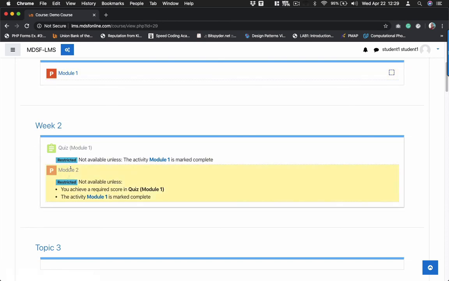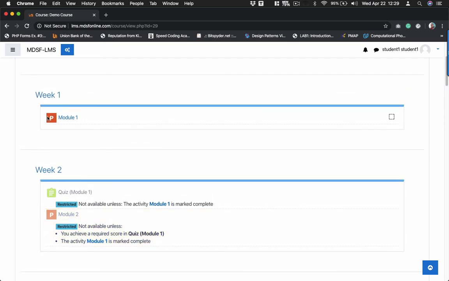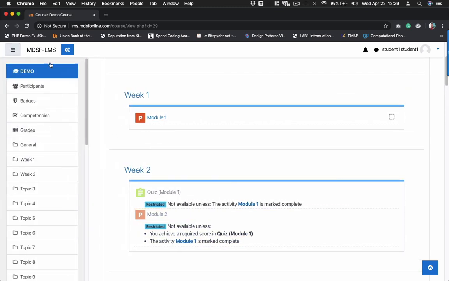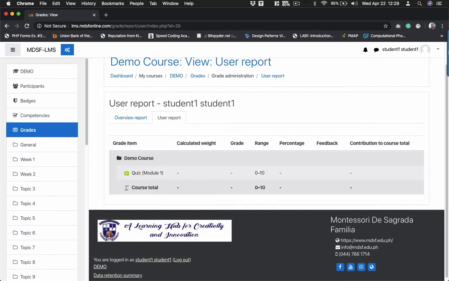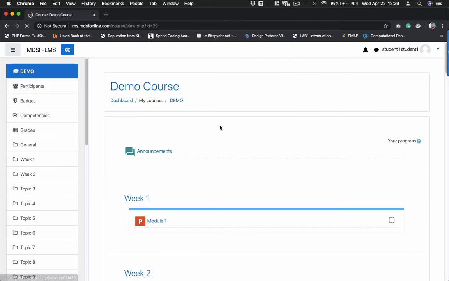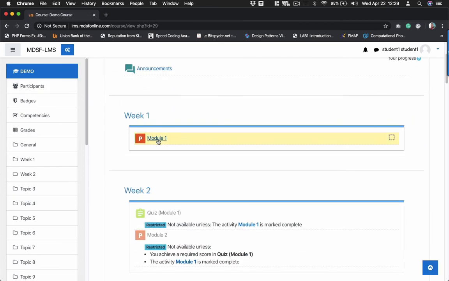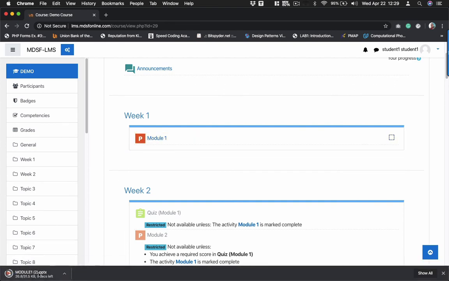Okay, so I'm going to simulate it. Let me go back here first. By the way, under the menu you're going to see Grade. If you click here on Grade, you're going to see Quiz Module 1. Currently I have no grade here, so I have not taken the quiz yet. So let's select module 1. Once you select, it will automatically download the file.